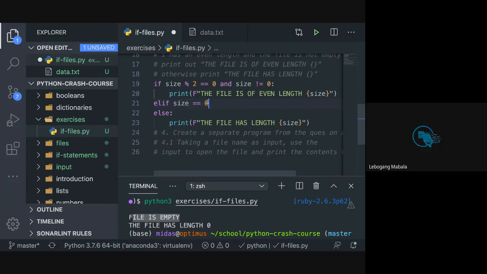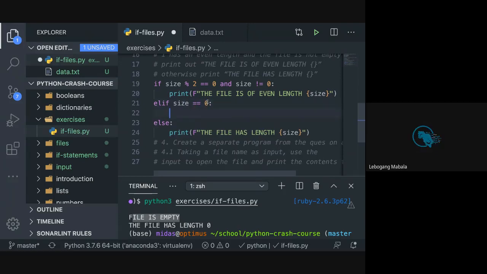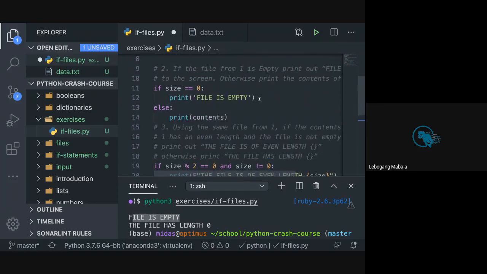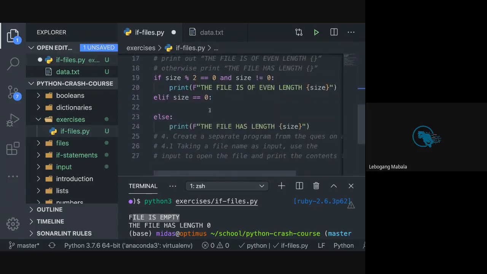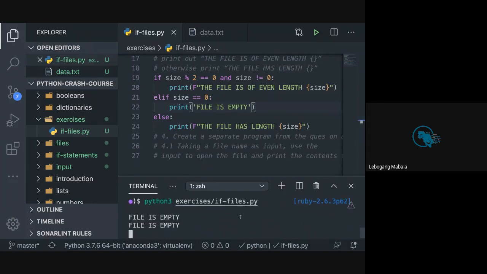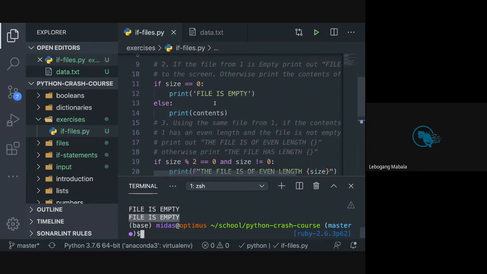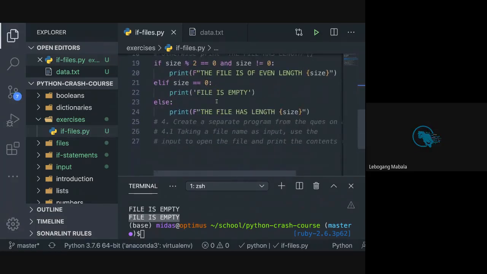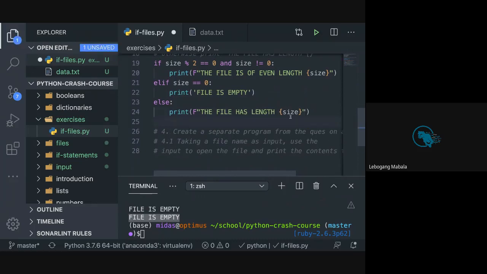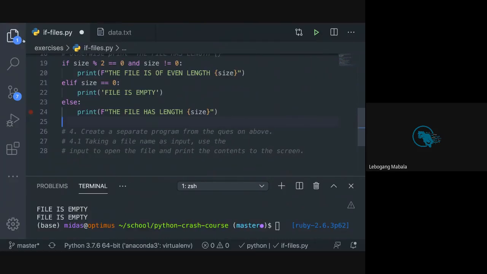Equals to 0, and then we print. So we want to print the same thing we have there. All right. So now we have two files empties because we have one here at the top, right? So yeah, cool. So now four is saying, let's close this guy so you see everything.